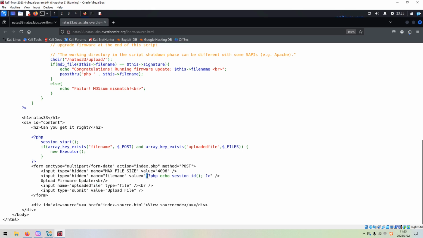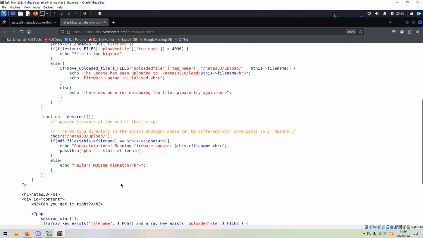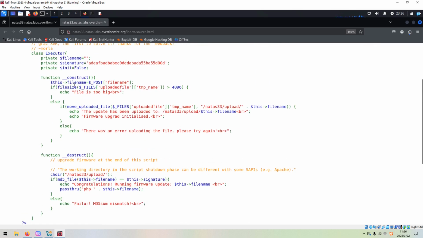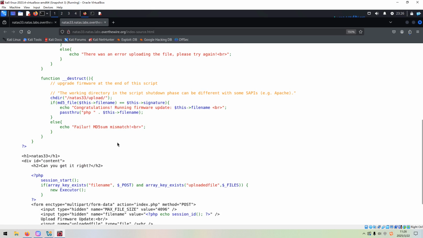Oh, and here there is another piece of PHP code. This will generate the random string or the session ID. And this session ID would be serving as our file name. And let's go back. As you can see over here, when the object is initiated, we'll get the file name. So I think because this is client-side generated, I think this can be easily bypassed. We can use our own file name.